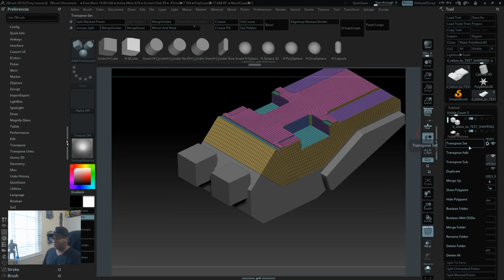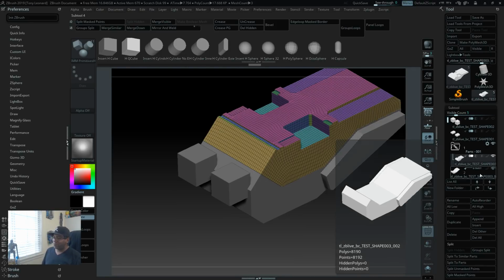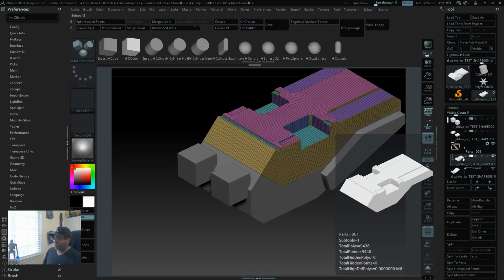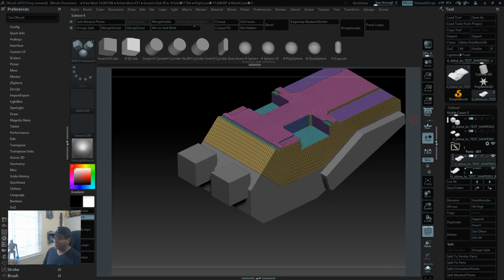Like maybe you want to pose like a mecha arm or something, and there's so many pieces that you have to put them in a folder to make larger chunks that you can move and pose around. Well, then you can add them to a transpose set, and you can make them additive, subtractive, that sort of thing. So this one I'm just making a straight up folder, and I'm actually making a live Boolean set out of some of these pieces, right?